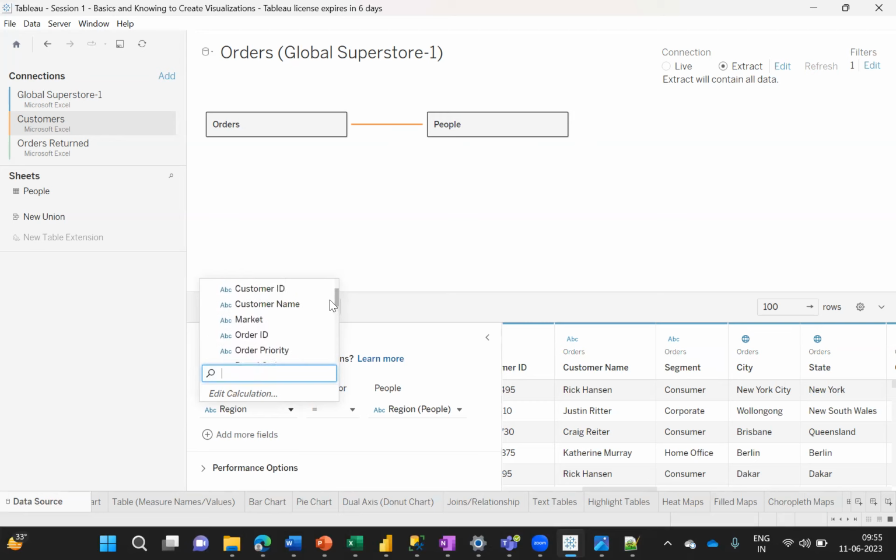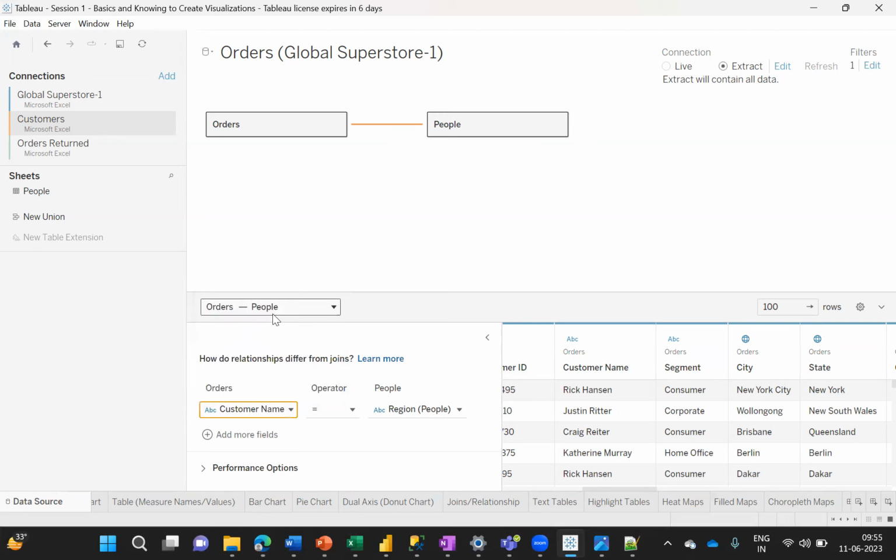So here we have the customer name, and in the other case we have the person information. So now you can see the join will happen between customer name and the person information. And also you can apply other information.